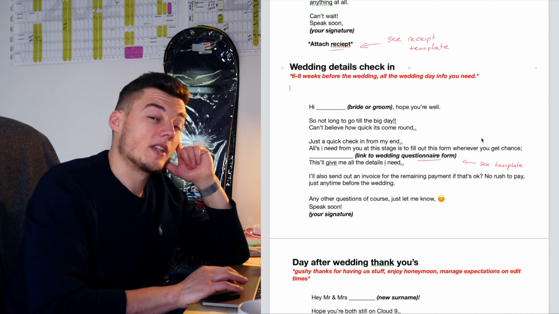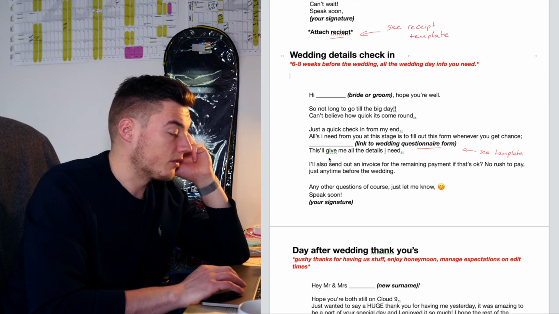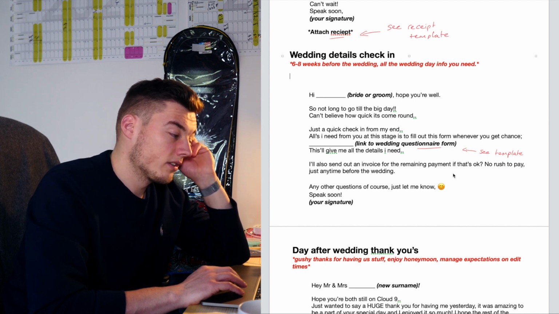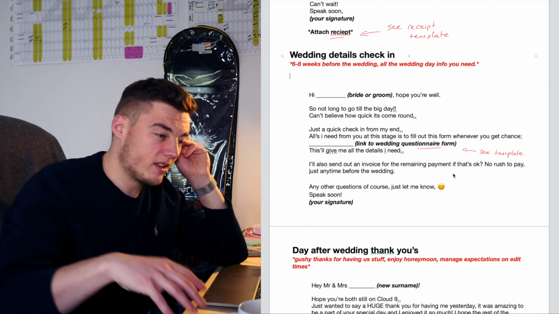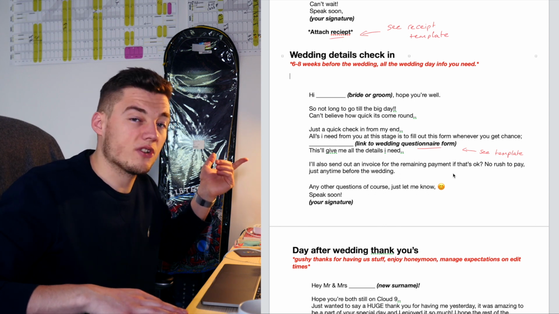Again, a template for that is included in the online course. And then I also put, I'll send out an invoice for the remaining payment if that's okay. No rush to pay, just any time before the wedding. So that's just a polite little nudge, because like I say, they might have booked you a year ago, 18 months ago, and then they've not spoken to you since.